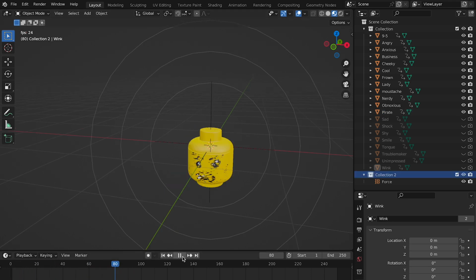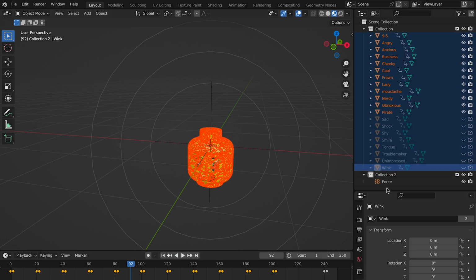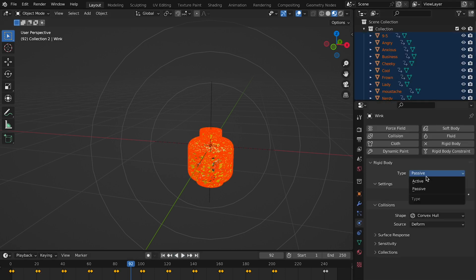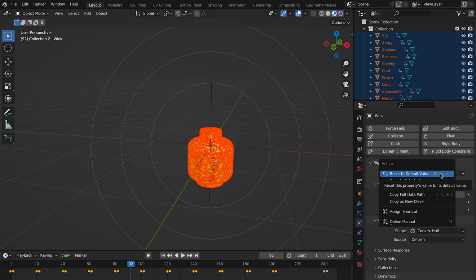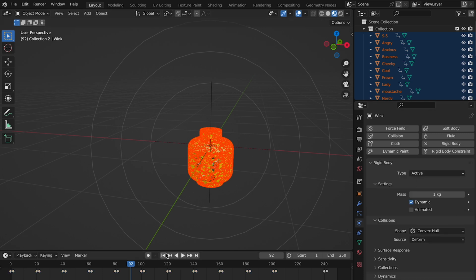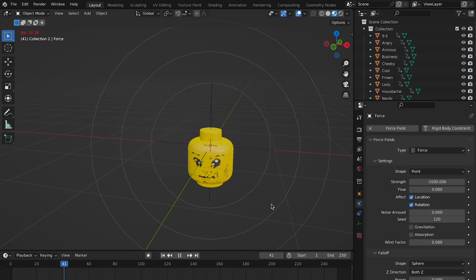So now all of our objects are just stacking on top of each other. And that's because we need to turn back on our rigid body dynamics. So we'll head back into the physics tab and then we're going to put this back to active. Right click, copy to selected. Now let's try this again. And it's doing the same thing.